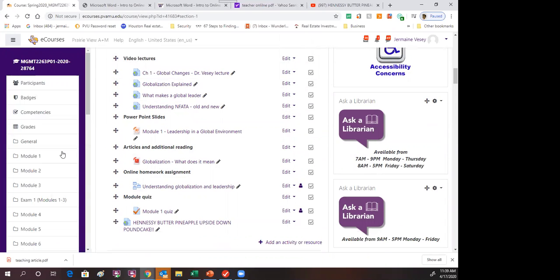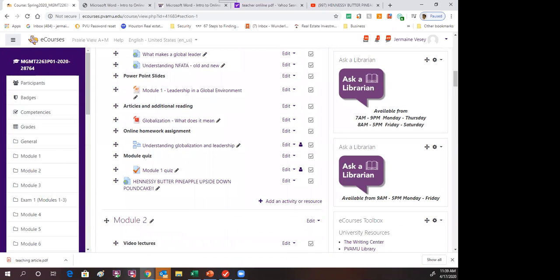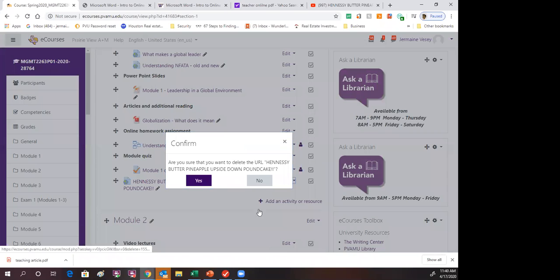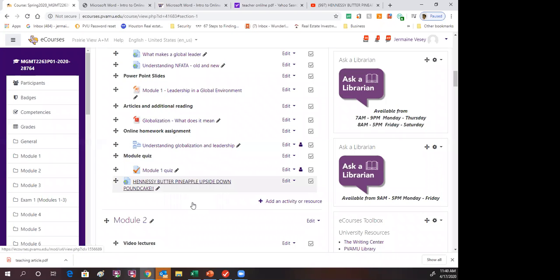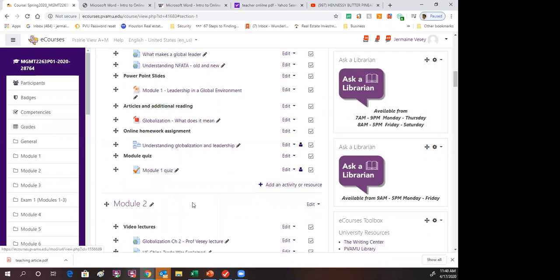All right, so now let's talk about creating an exam or a quiz. They're the same thing. On mine, you see how I have it set up and structured. I have quizzes and I have exams. They are the exact same function on eCourses. The only difference is that in the title, I type quiz for quizzes and exams for exams.